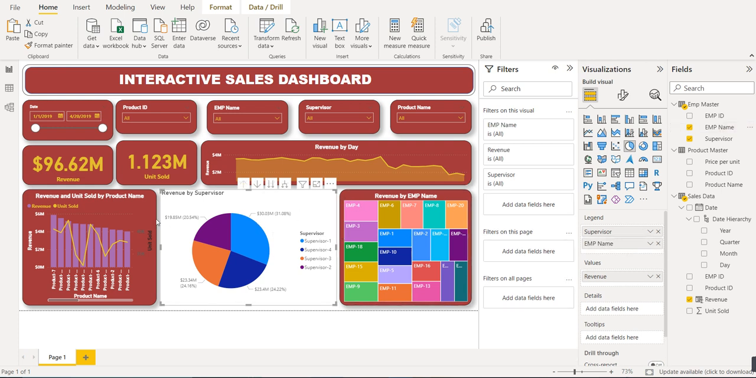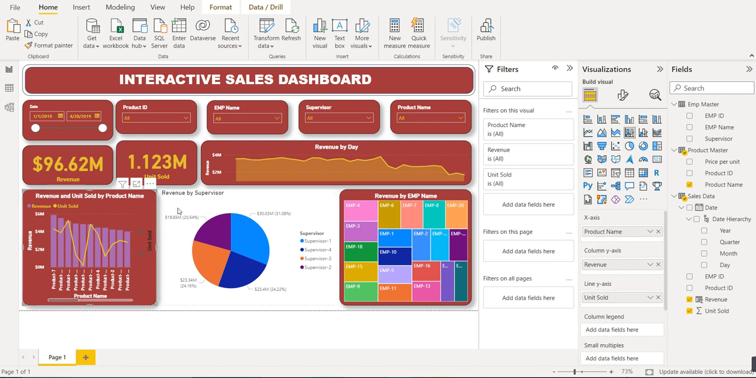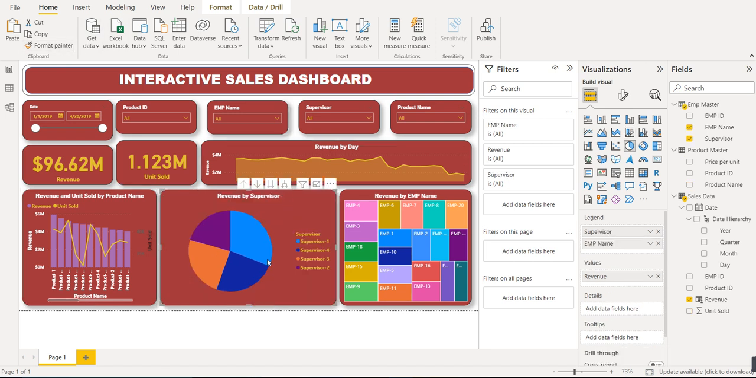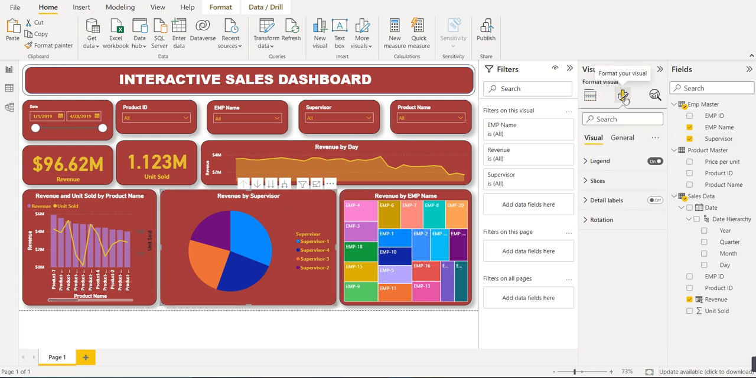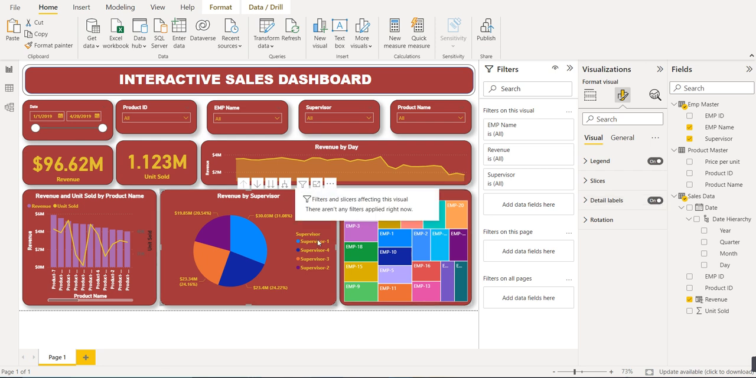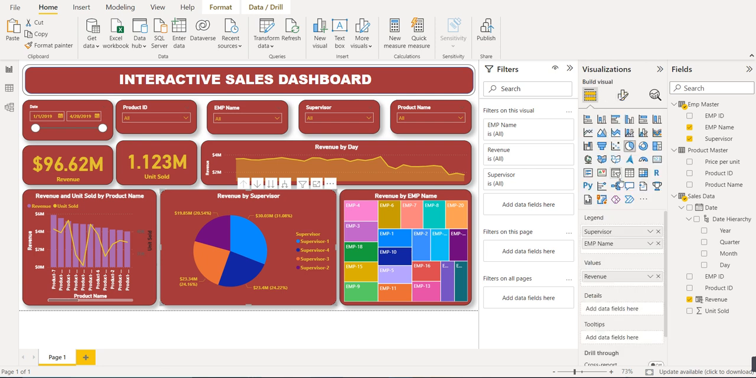right? So what we will do, we will just copy this, paste it here. Okay, go to here, data labels you can turn on so that it will be clearly visible. Now if you observe carefully, while creating the pie chart we have done one thing. In this legend, first we have given supervisor, right? So supervisor it is showing. We have given employee name as well, but it is not showing employee name.